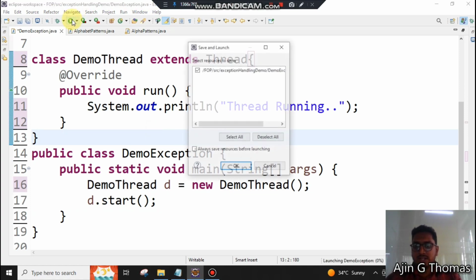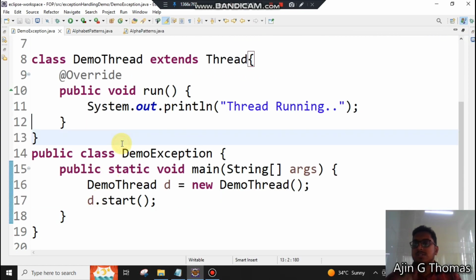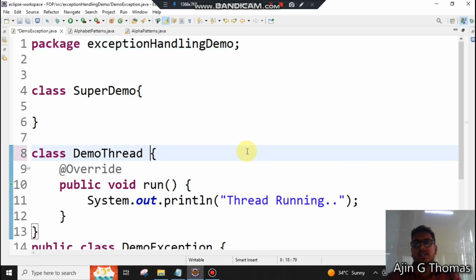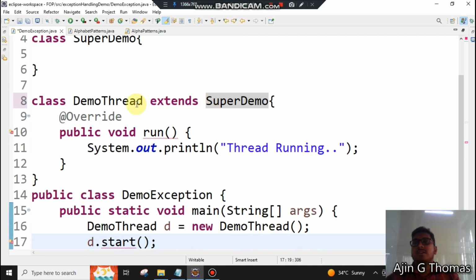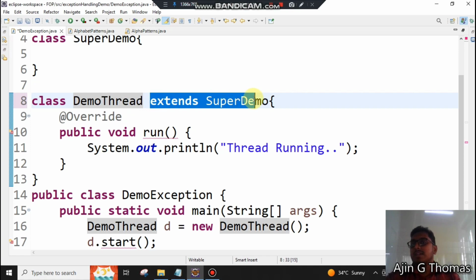So consider one situation. We already did this program, it was executing. Consider I have another class, SuperDemo, and my DemoThread class extends it, inheriting all the properties of SuperDemo. Then I have to make this DemoThread class a thread class. For that I cannot use extends, right? It will become multiple inheritance. Multiple inheritance with two classes is not possible.